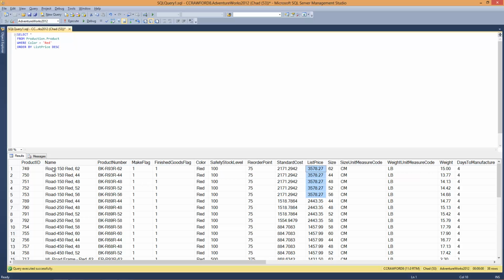Right now I have the road 150 red 62 at the top, and then the 44, then the 48, then the 52. It might be that the next time I run it, these 5 will still be at the top if my data hasn't changed, but since they all have the same list price, they might come back in a different order each time. Maybe I'll get the 44 next, and then the 52, and then the 62. And the next time I run it, it might be in yet a third different order.